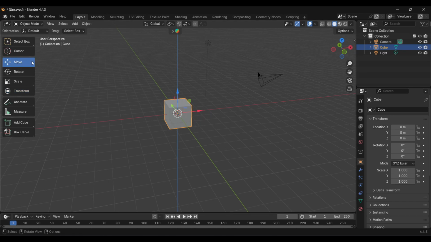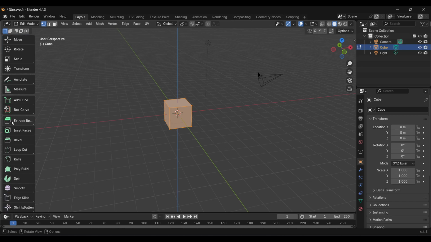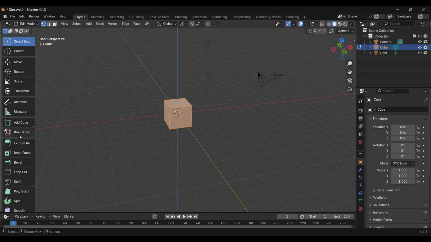So in the object mode we can only move, rotate and scale, but in the edit mode we can do lots of things. Even you can move, rotate and scale in the edit mode, but you can also extrude, inset, bevel, loop cut, knife tool, poly build, spin, and lots of settings. So the most important settings, let me show you. This one, then this one, and I think for CGI it's sufficient.